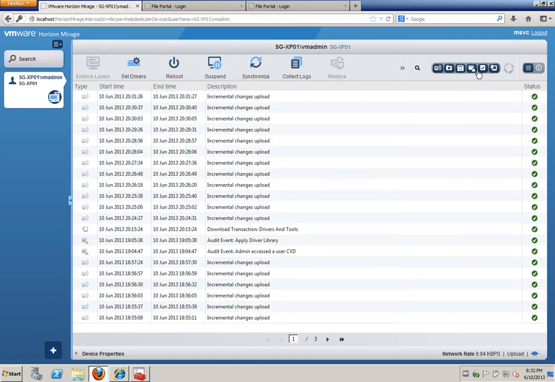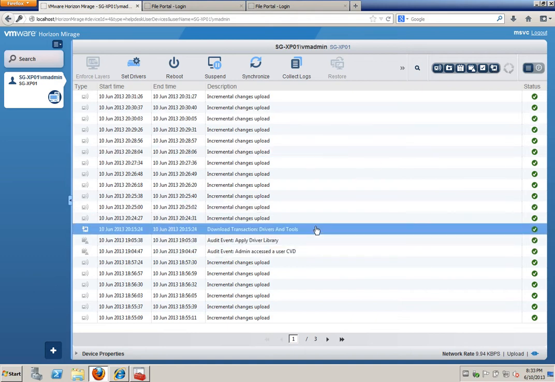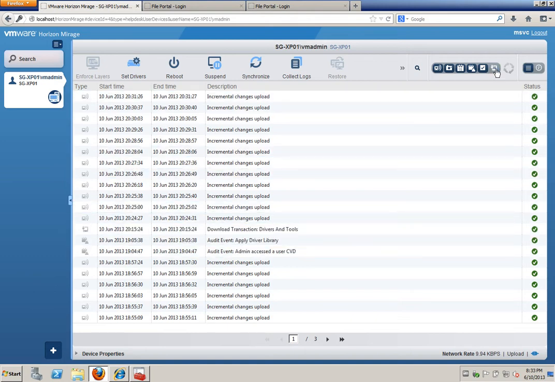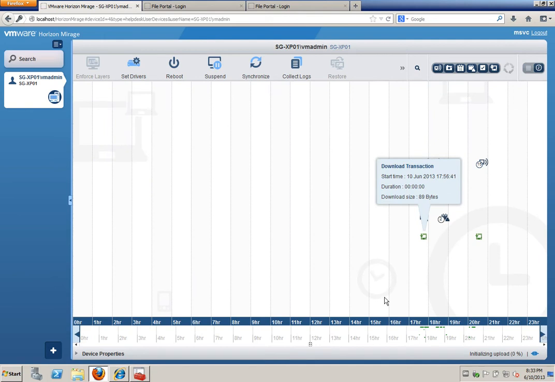You could also add in things like audit events, tasks, as well as download transactions. You could see my download transactions is here. If I were to uncheck this, it will be removed. Of course, we have the refresh. You could view this as rows of events, or you could even look at it as a timeline.